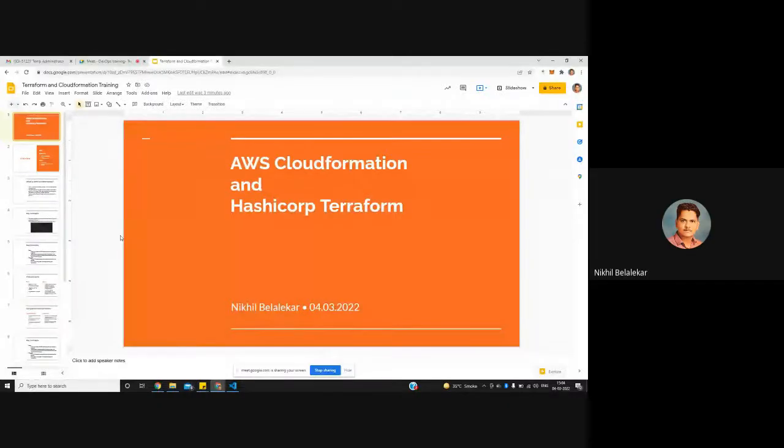Okay, so hi everyone. My name is Nikhil, and I joined RunningMate in June 2020 as a SysOps administrator. And currently, I'm working with the OUP project as a DevOps engineer. I have worked closely with Terraform, and I have an idea of CloudFormation.